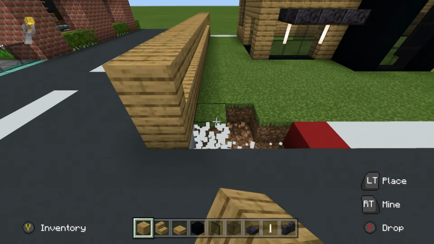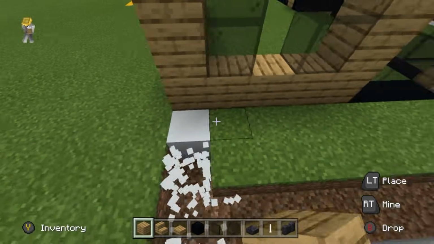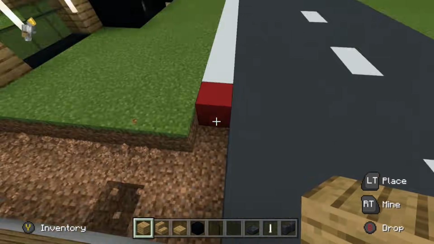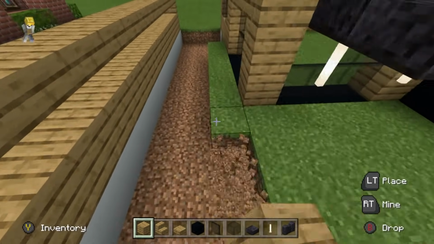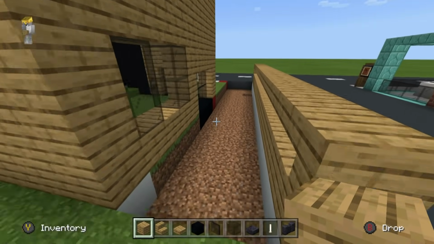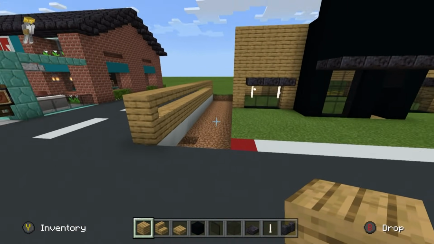I'm going to have a row of 3 dug out in between the front and the back of the building, and ultimately this is going to be a little road. There's not a speaker box or anything like that because it's just coffee, but basically it's just a little mini drive-thru. You don't even have to add this if you don't want to, that's completely up to you.